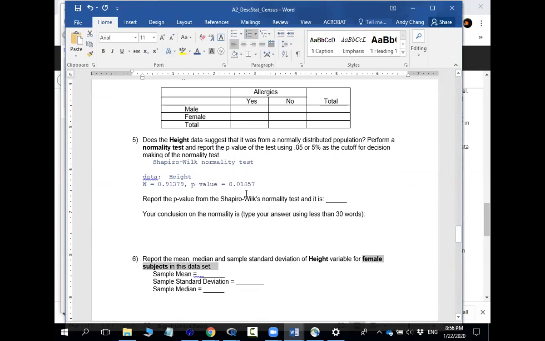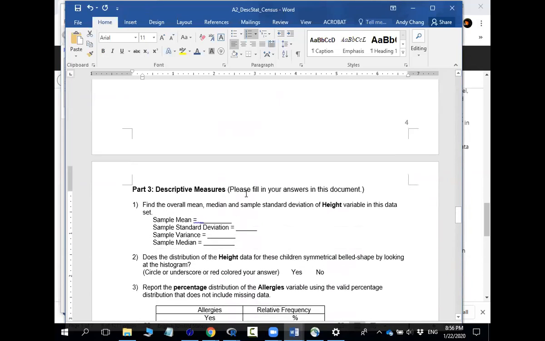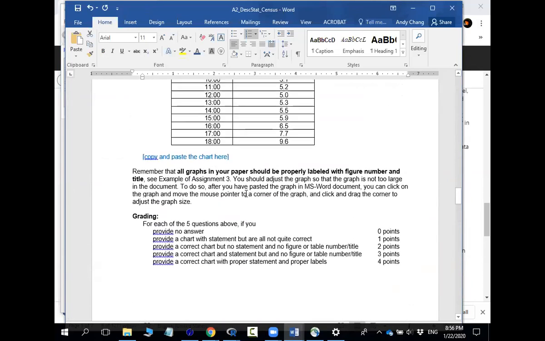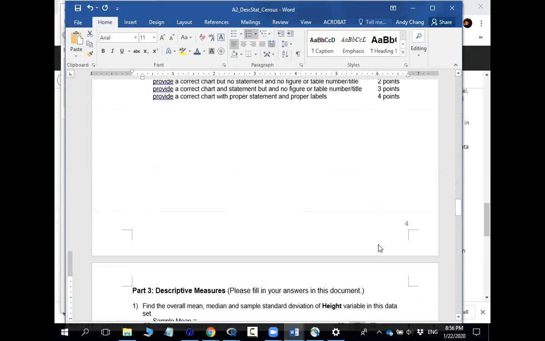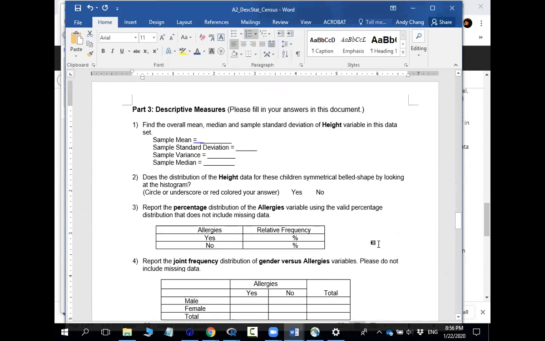So this assignment, I think it's pretty simple, right? It's easier than the assignment I gave, I guess, in the previous semester. Anyway, that's all you need to do for assignment 2. Okay. Any questions?